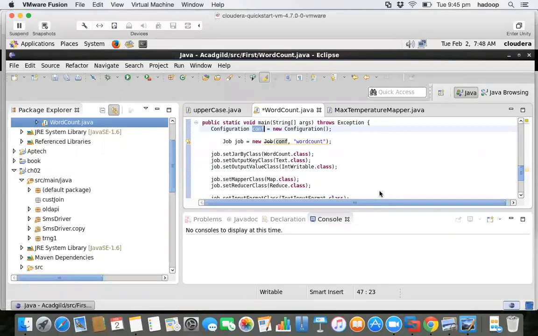So those configuration files get copied into this object. When I create a configuration, those properties are taken up by this conf automatically by the system. And now what I'm doing is set jar by class. So the jar by class is this particular word count program. I'm going to write it as WordCount.class, right? And then the output and input key.